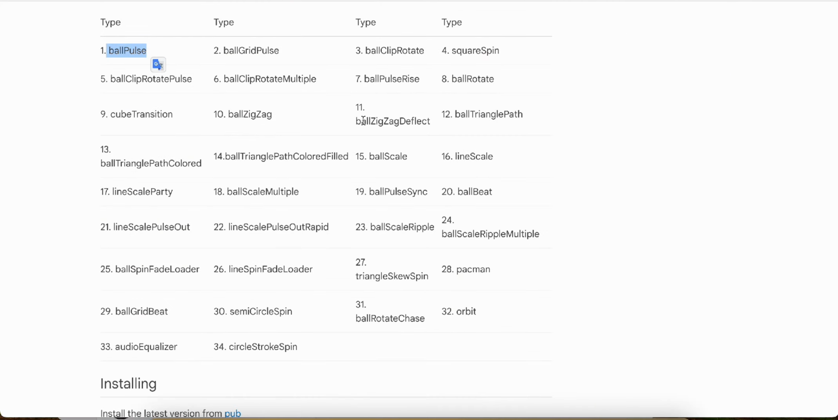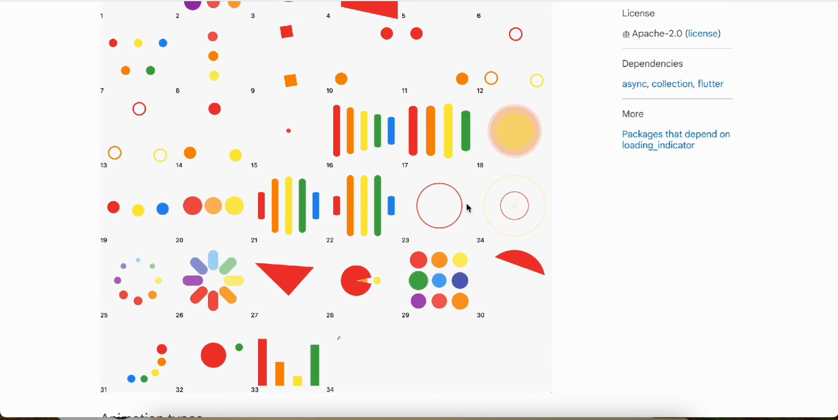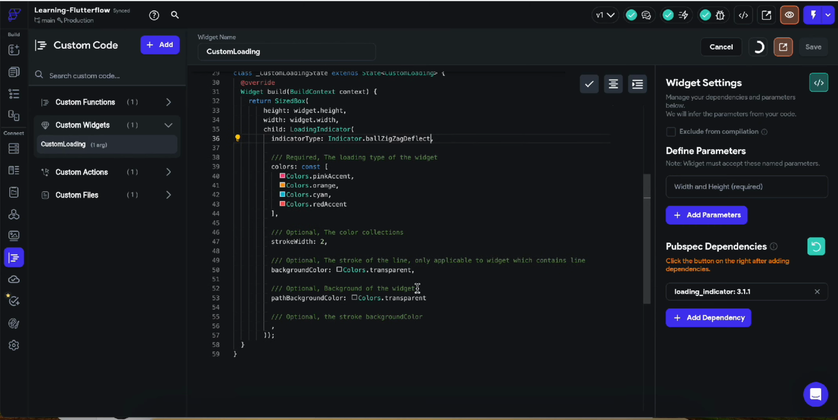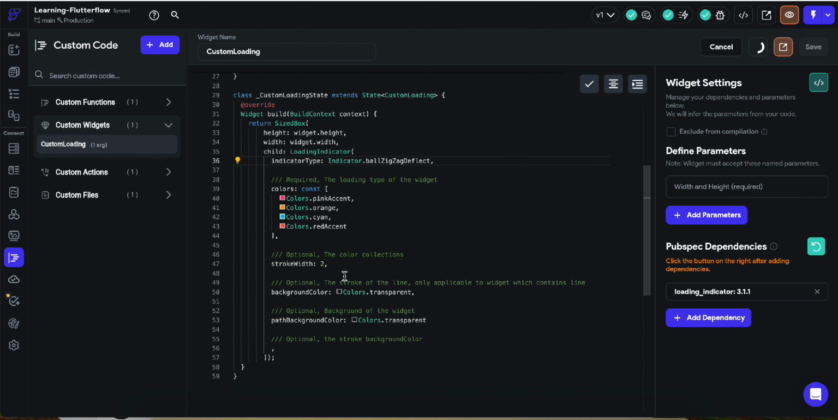For the 11th one the name is ballZigZagDeflect. So let's use ballZigZagDeflect. I'm gonna go back to my editor and add deflect. Here you can see it's added. So now it's done. Now I'm gonna save it and let me hit run again. So yeah, it's running. So that's how you can easily create your custom function, or sorry, custom widget. So that's how you can work.